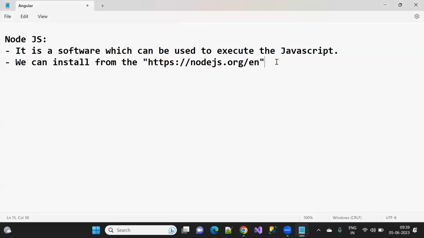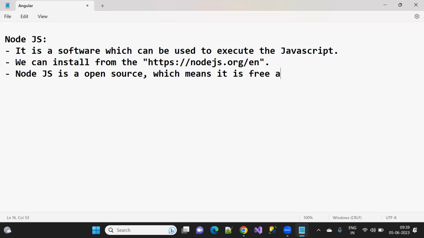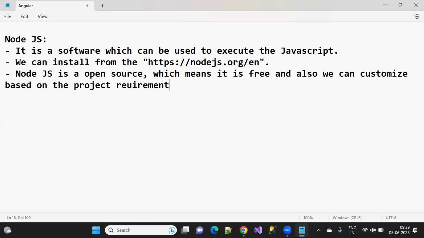And here I'll write those two points as well. That means Node.js is open source, which means it is free, and also we can customize it based on the project requirements.